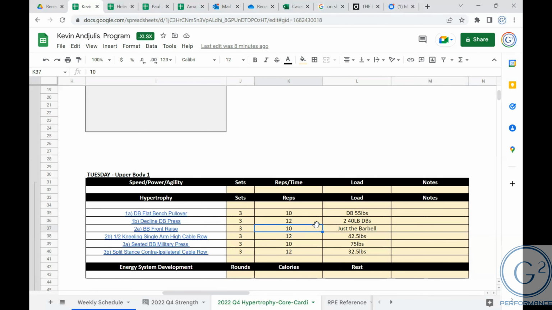And then the last superset is a seated barbell military press. Another one of my favorite ones for building a bigger upper pec and bigger and wider shoulders. So it's a seated barbell military press, supersetting with a split stance contralateral cable row. Now, this one is a game changer, especially if you're looking for more explosion in your golf swing, as well as better scapular mobility, both protraction and retraction.